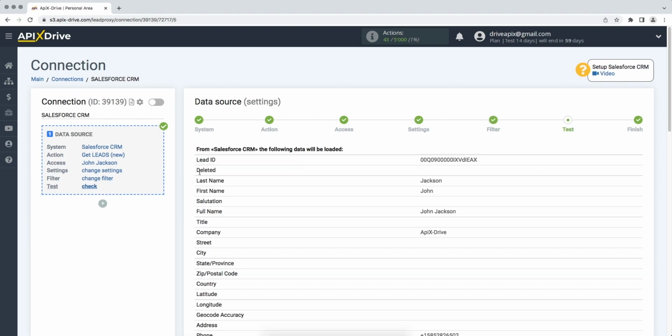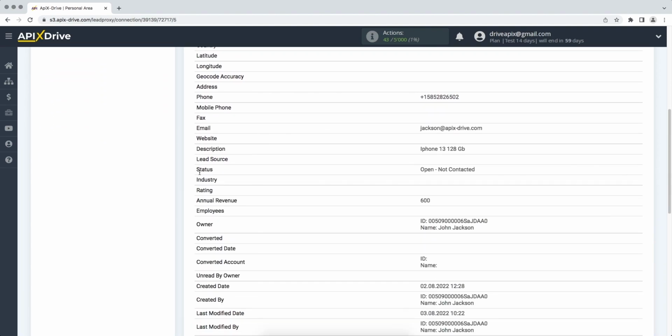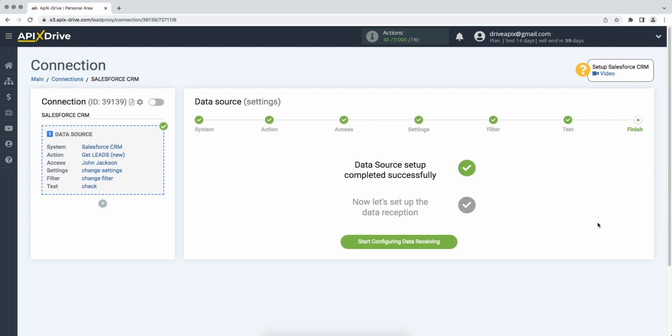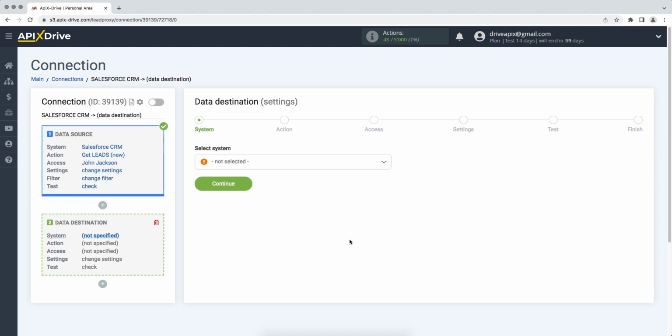At this stage, you see test data for one of your leads in Salesforce CRM. If everything suits you, click Next. This completes the Salesforce CRM data source setup. Now you need to move on to setting up data ingestion. Choose Zoho CRM as the data ingestion system.